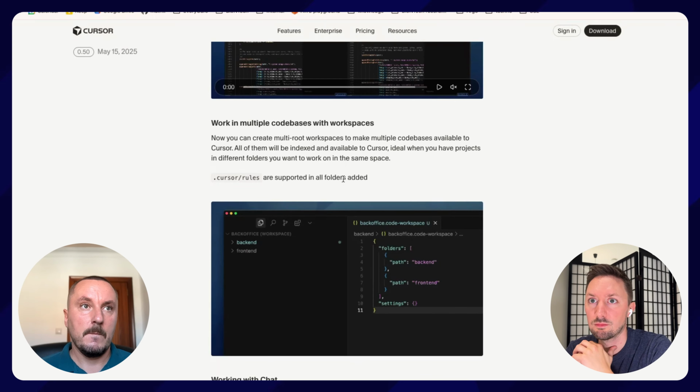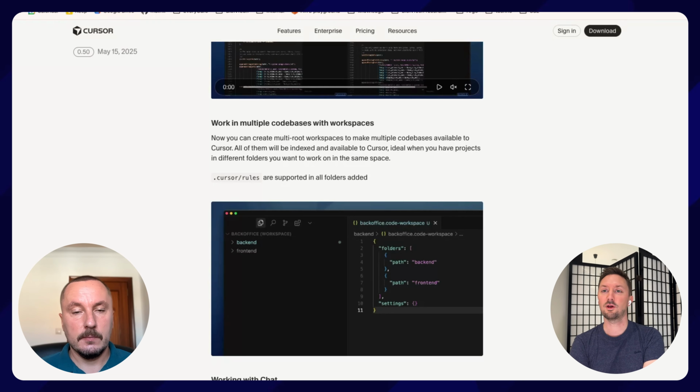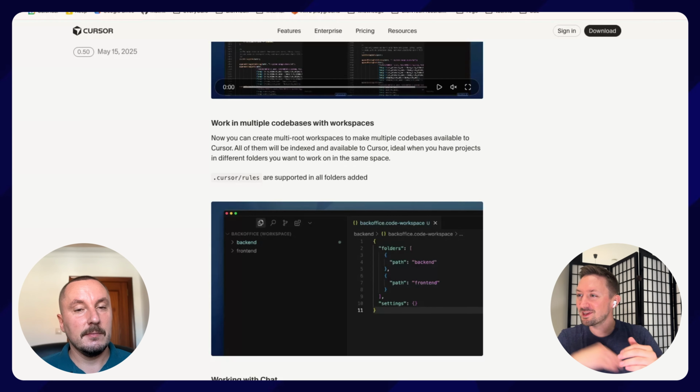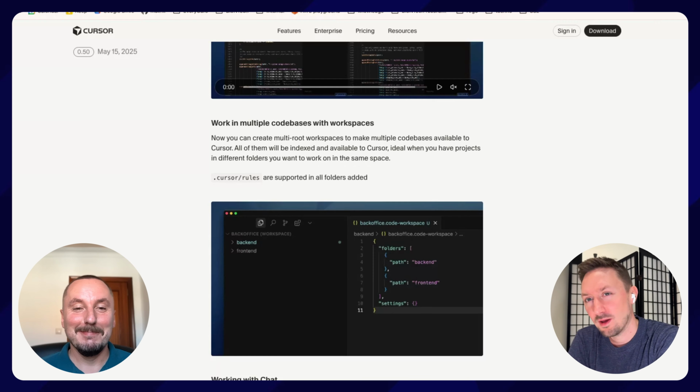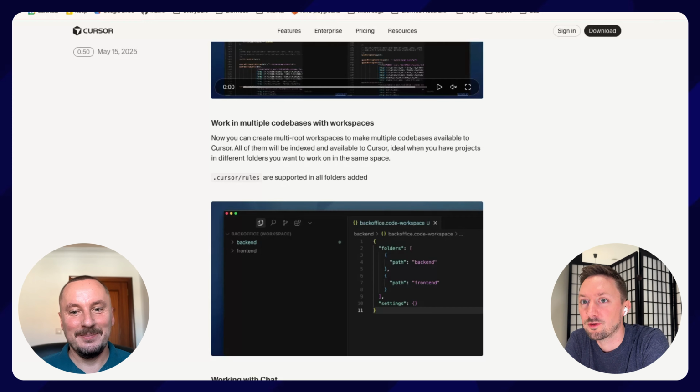Okay, nice. There are still some side questions that pop up to investigate, like what if these rules conflict in multiple projects. But it is nice that this is still supported on the workspace level. Cool. All right. How would you summarize it, Emil?